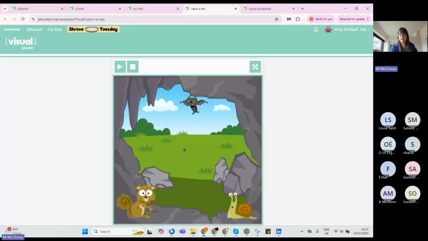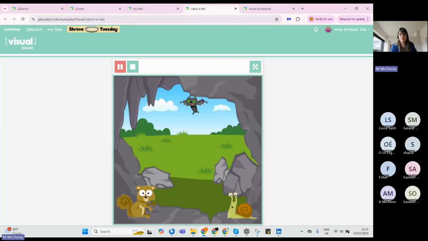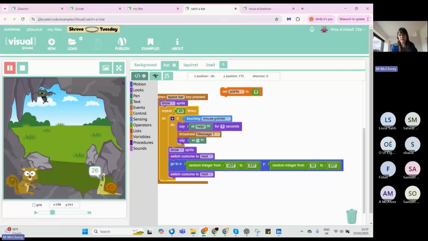So for example, let's have a look. This is Catch a Bat. Very simple. So they can play. It's given me a sort of press space to start, hover over the bat to catch it and score a point. So I can use my space bar. And he's moving around. So if I expand that, that is showing me the coding that kind of sits below that. So that's quite intricate.